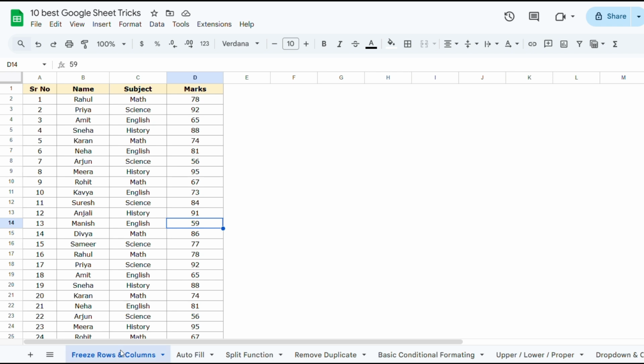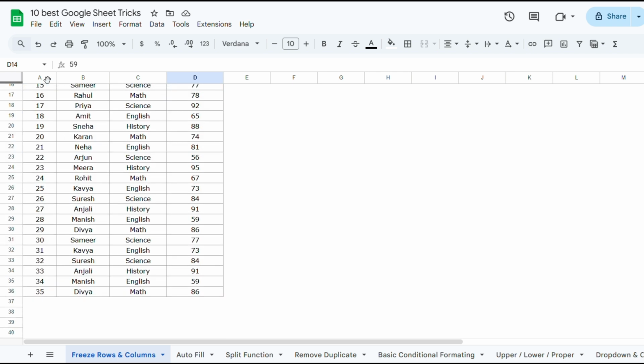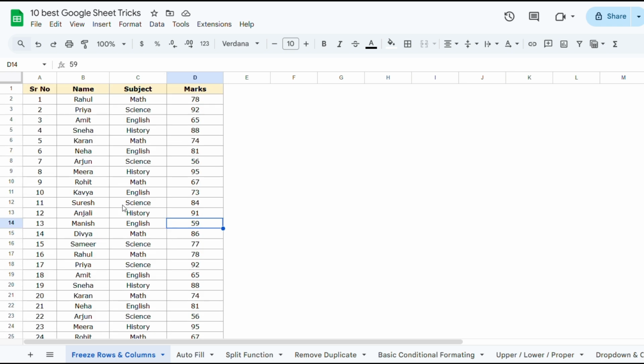First is freeze rows and columns. Usually you might have a long list of items where, whenever you are scrolling, you will miss the headings here. So there is one trick: you can freeze the rows and columns. Yes, there are two ways to do it. Okay, the first is pretty simple.